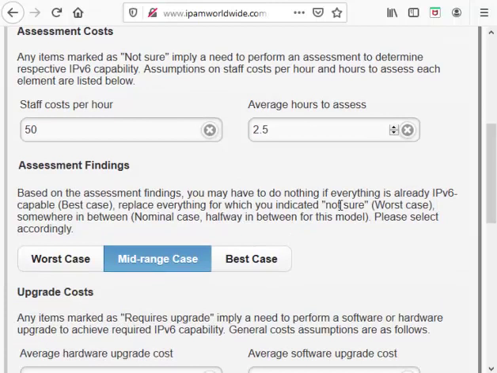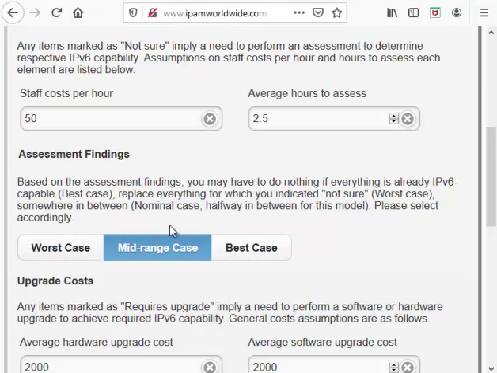Based on the assessment findings, we allow you to apply a worst case, best case, or nominal case. What this means is that in the worst case, I find that everything I'm assessing needs to be upgraded. I need to do a flash cut of everything that I assess. So that's the worst case. The best case is I don't have to upgrade anything. I do an assessment and everything's IPv6 ready. I'm ready to go. So we really use the mid-range case as a 50-50.